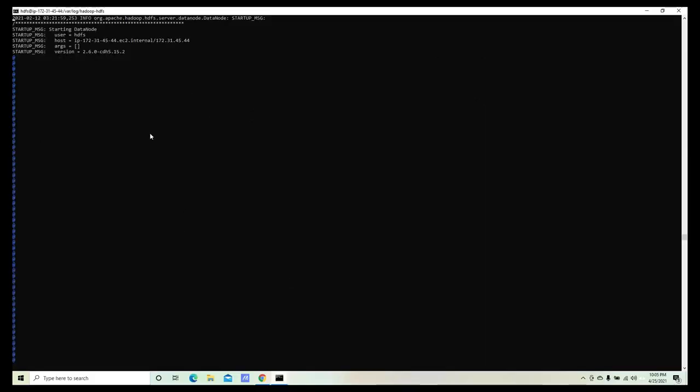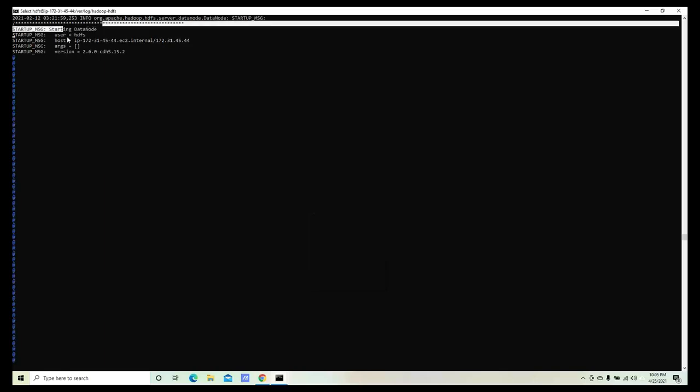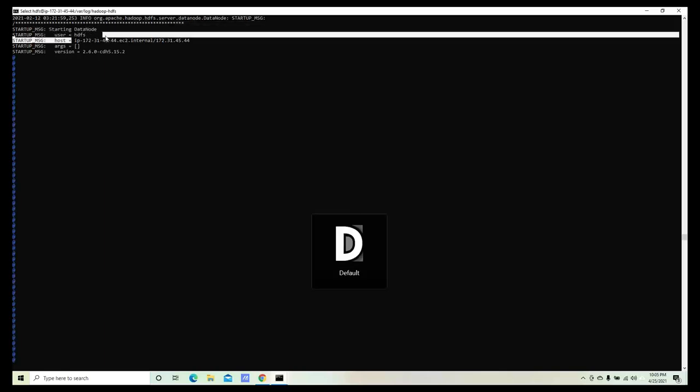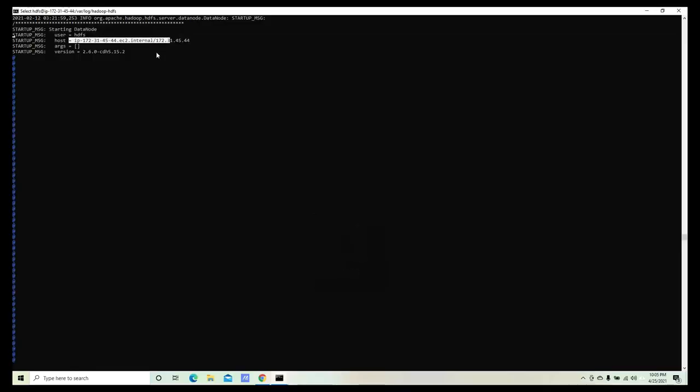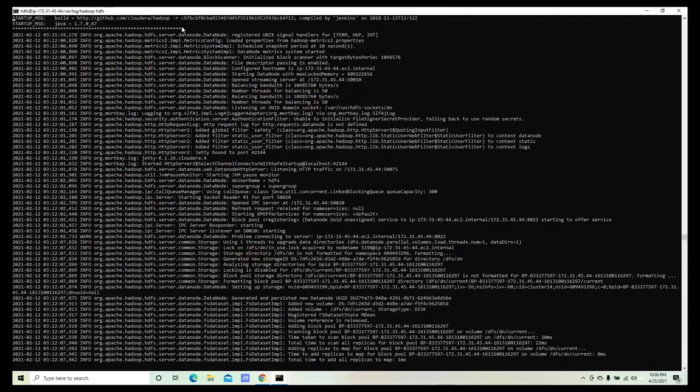This gives me a lot of hints about what actually happened at the back end when my data node got started. So start reading from the top. It says a startup message, starting data node through user HDFS. This is the server on which data node is getting started. This is the version of HDFS. Then in between, these are all the jars. You can see the location of the jar.